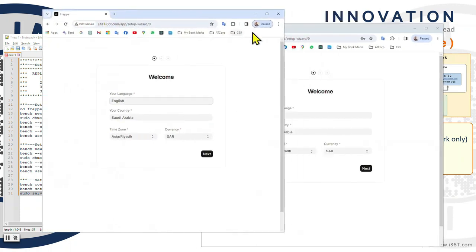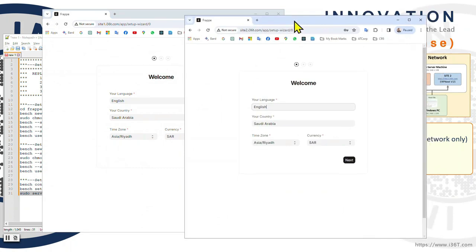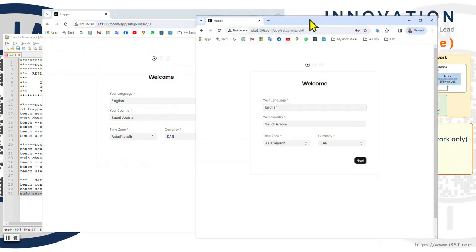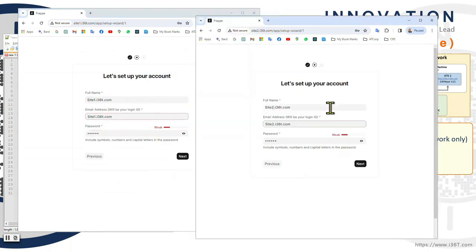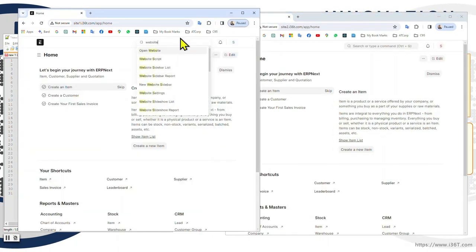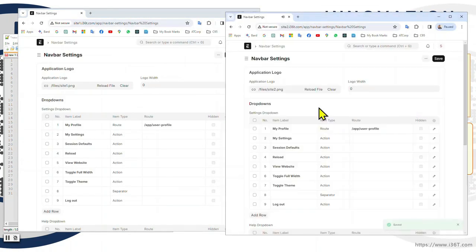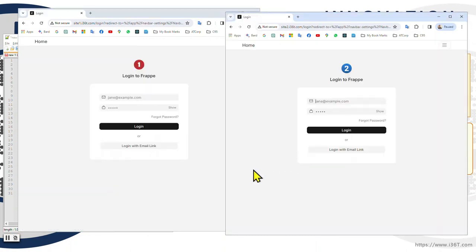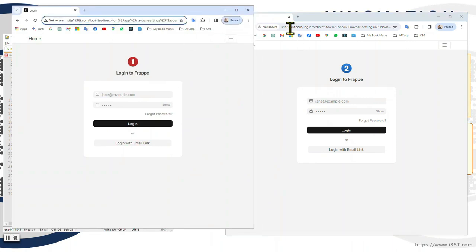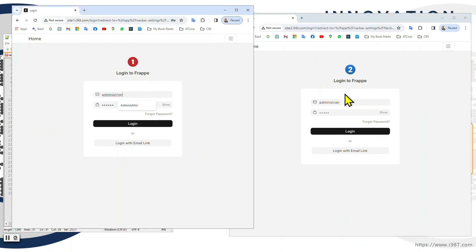So now I have two sites. To differentiate, I will change the logo quickly. Let me set this up and I will change the logo. So now I have changed the logo for site 1 and site 2, so it will be easy to understand. This is my site 1 URL, this is the site 2 URL. New website, and let me log in as administrator.